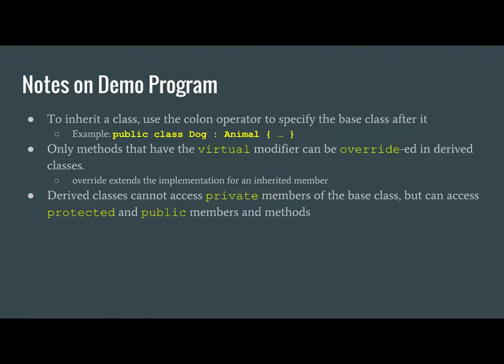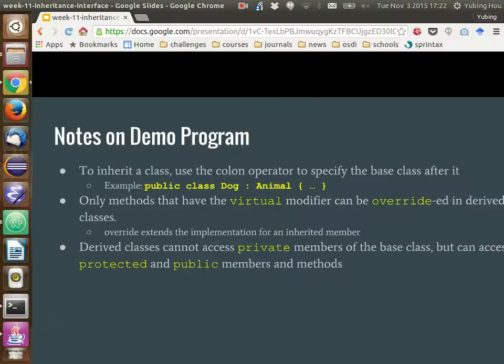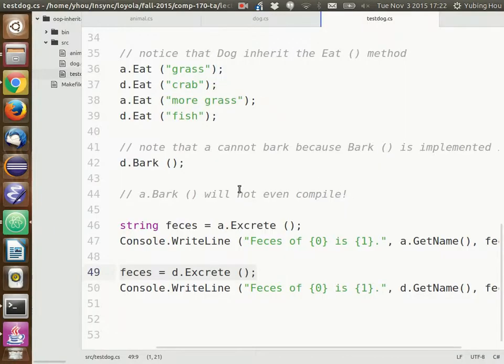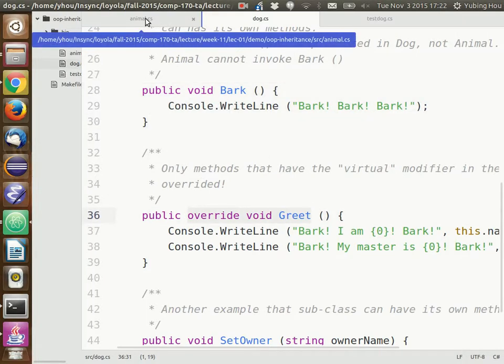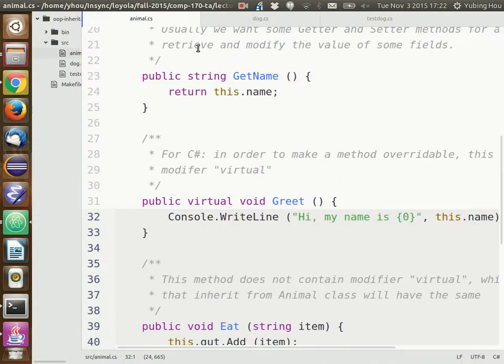And if you want to override some method in your derived class, you need to make sure that those methods were labeled as virtual in their base class. For instance, in my dog class, I override the greet method, and this is because in my animal class, I have this modifier called virtual, which makes this greet method virtual. Well, what does it mean? It means that the derived class can override this method.